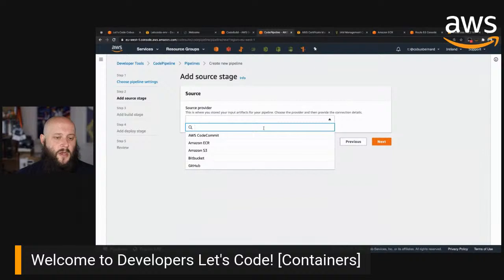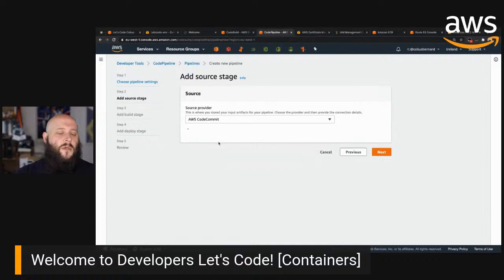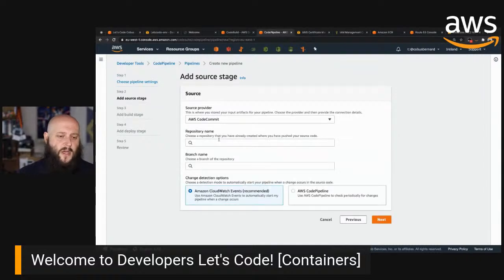Source provider is going to be CodeCommit, because this is what actually triggers the pipeline. Now over here, what you'll see is it's going to ask us for the actual repo.